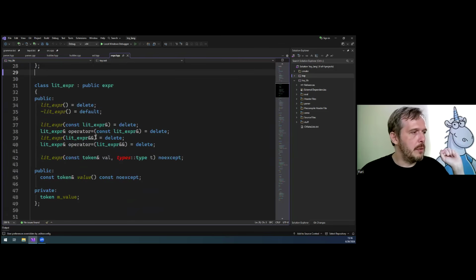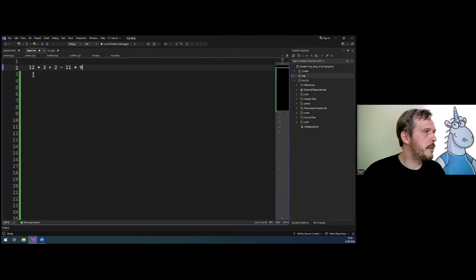All right, so next what we have? We have literal expressions. Those just hold a value, some kind of value. And we could kind of parse the value from the string. Like, let's say we have a number, like this one here, 12, whatever.